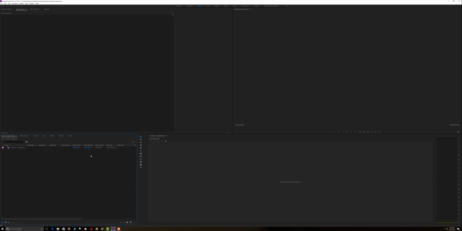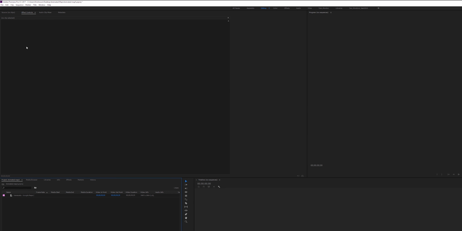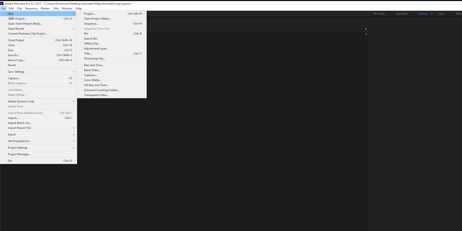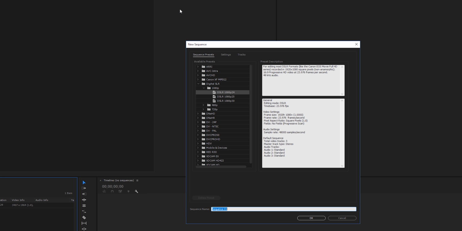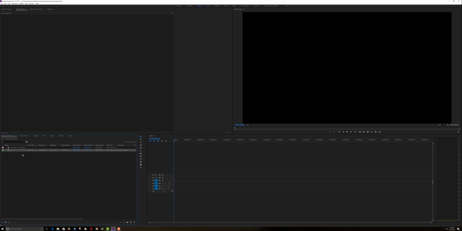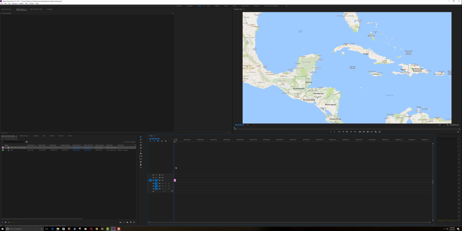Now that my file is in place, I need to create a sequence for it. So File, New, Sequence. I'm going to select the digital single lens reflex sequence, 1080p at 24 frames per second. I'll call it Map, and then OK. I'm going to drag this map over into my timeline.